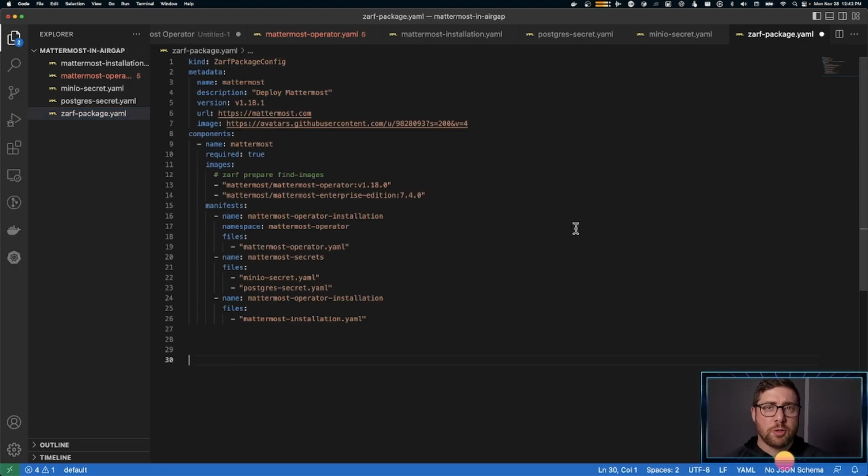Okay, so here's our full deployment with Mattermost 1.18.1. I put a URL in there and an image from their GitHub account just to make it look nice. The component is Mattermost. It is required because otherwise we're not installing anything.